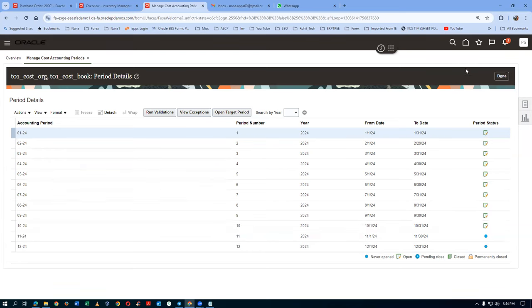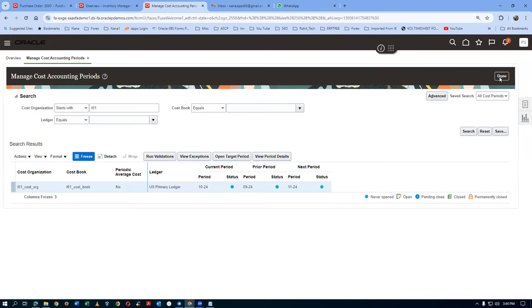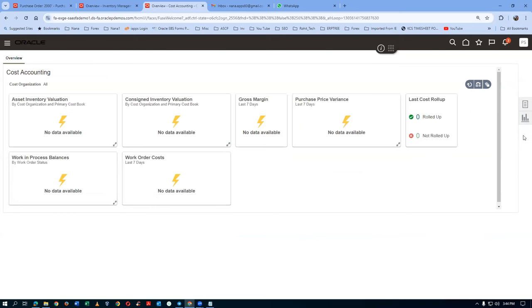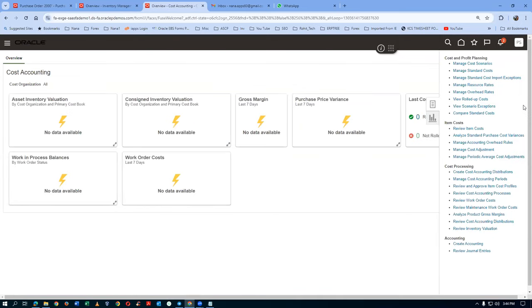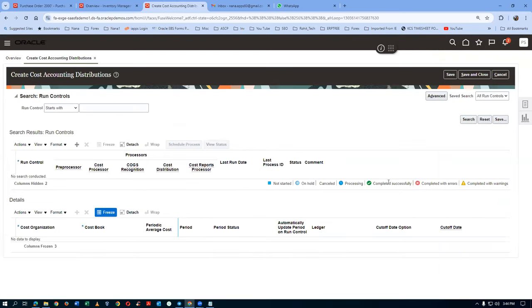Having opened it, the first activity you have to do is bring the data, which has now reached the interface tables of cost accounting, to the base tables. We'll not go there. I will now go to create cost accounting distributions. Whatever has reached the interface tables of cost accounting, we'll bring to the base tables.